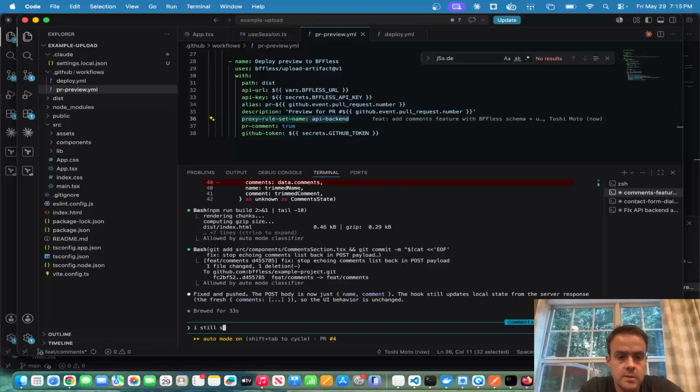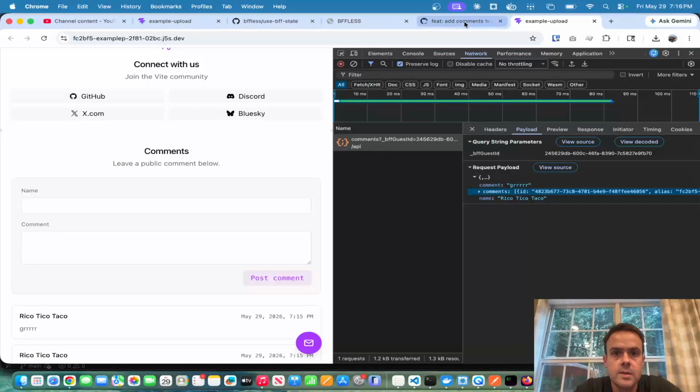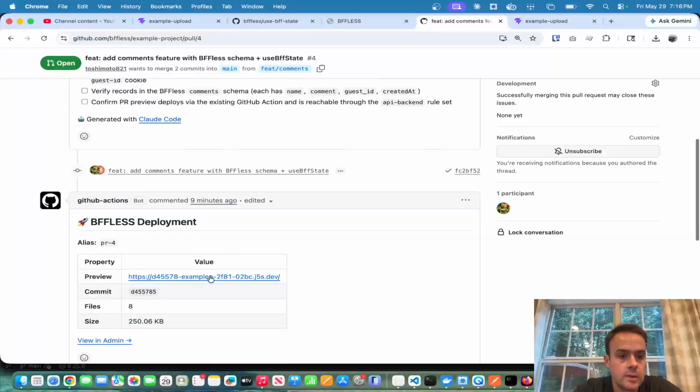I still see it post. Oh, you know what? Maybe this is a bug on my end. Let's see. This is probably not updated. This is the SHA. That doesn't match. That's the old SHA. I need to update the comment.